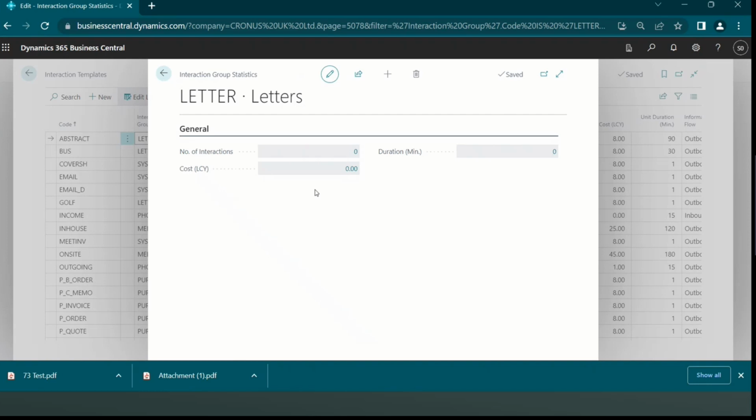For example, while sending a cover sheet, it costs around 5 rupees, and the duration could be 1 minute, 5 minutes, 10 minutes. So we can record those things, and based on that, we can see the group statistics.